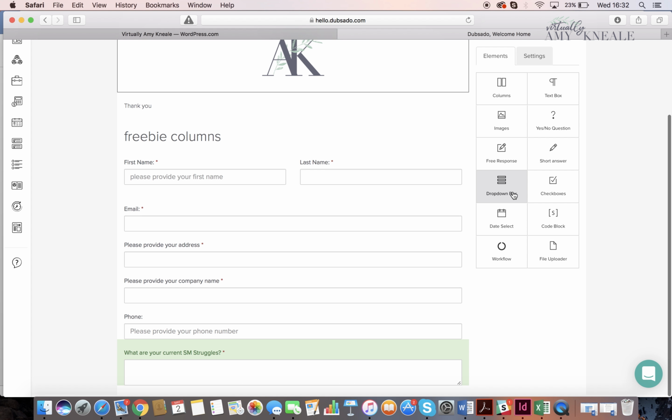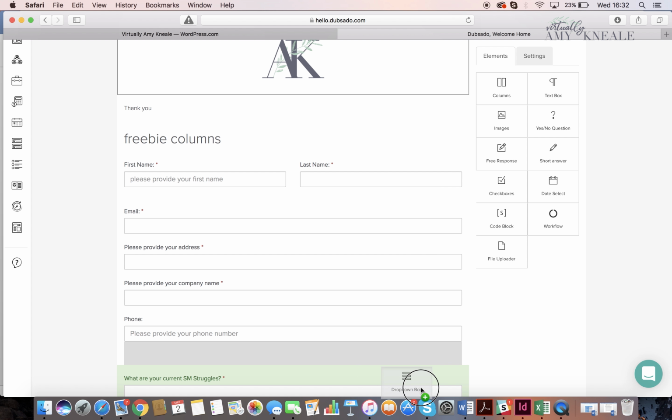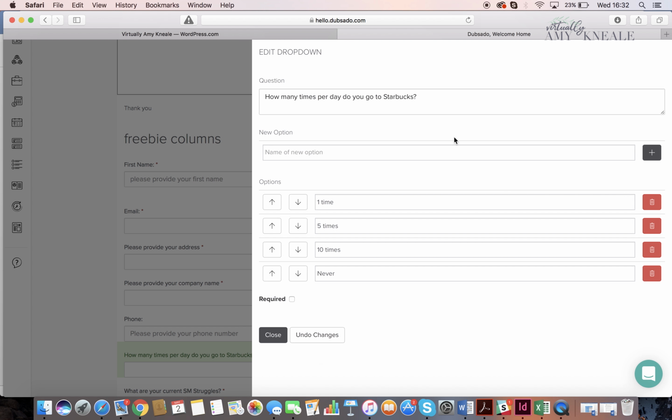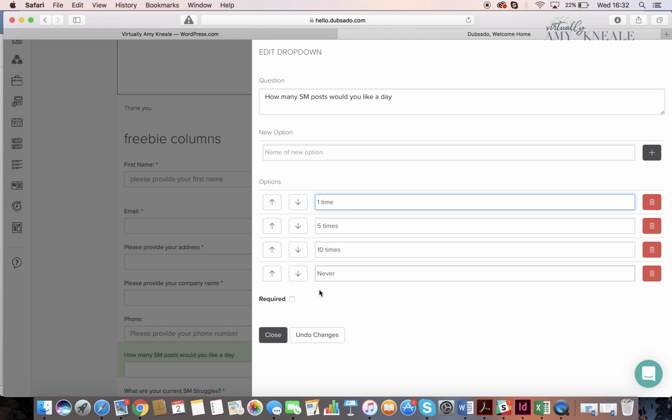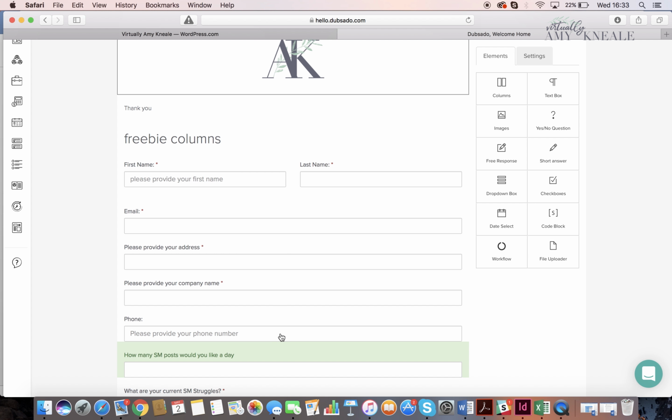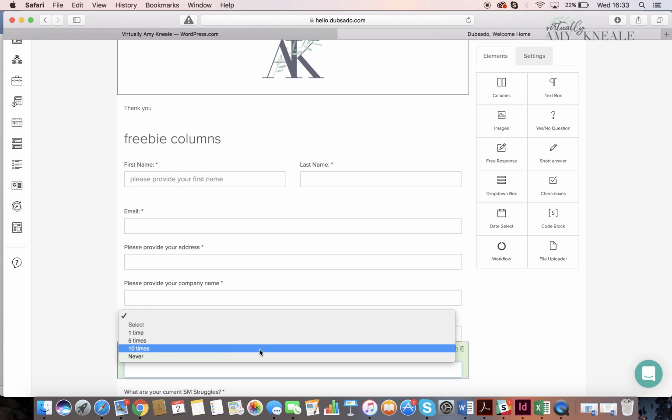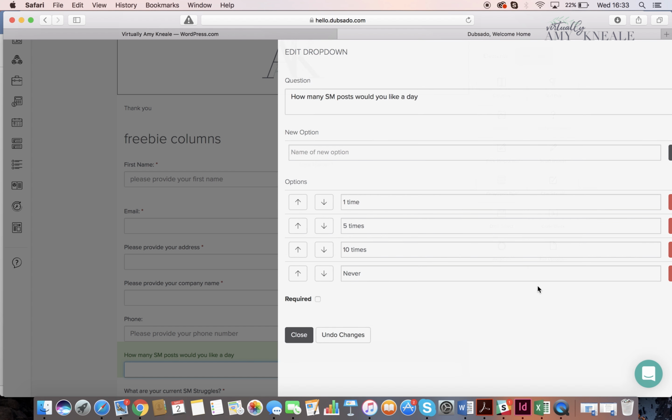This is a drop-down box, so you can add a drop-down box here. So how many social media posts would you like a day? You can keep it as this if you want, that's fine. Just call this social media posts. I'd like to give it a name. And then here, when you click on that, you'll be able to get a drop down here.